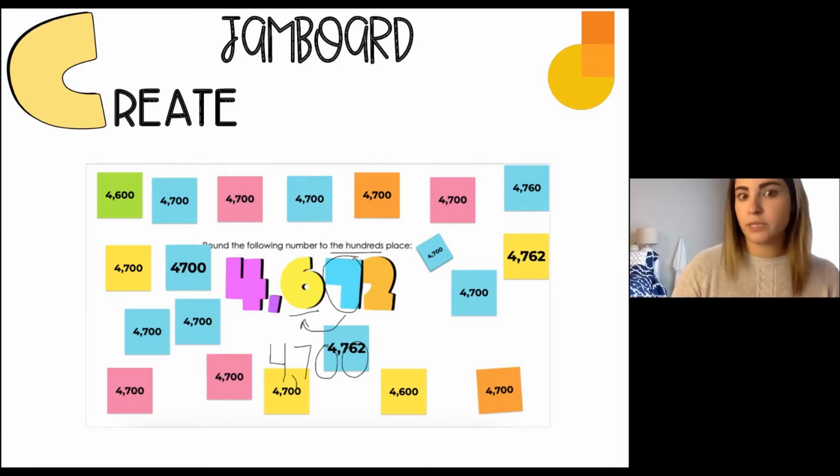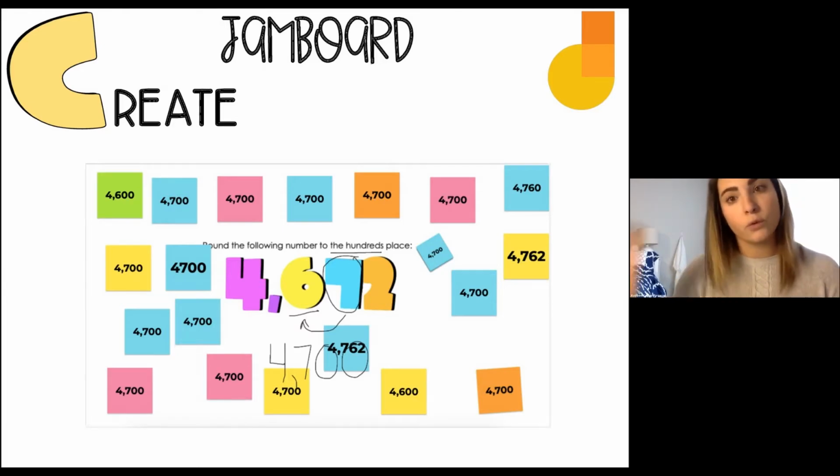But it can be used in a variety of ways. We've used it as a school to write congratulation cards for different people and other things. So it's a pretty good resource to use, and it's free through Google Suite.